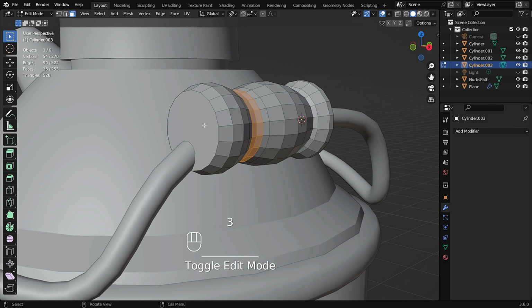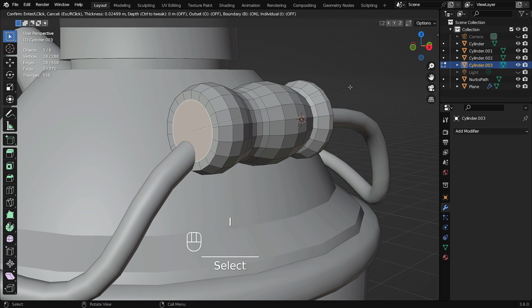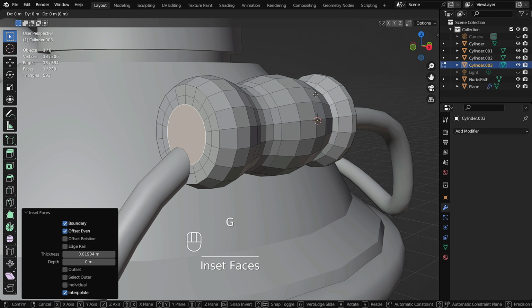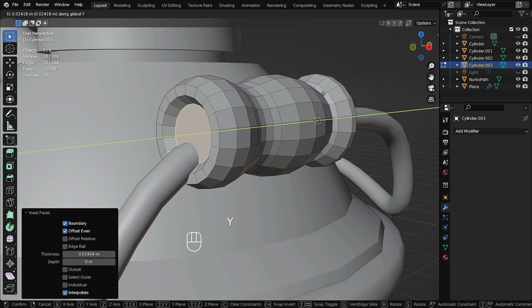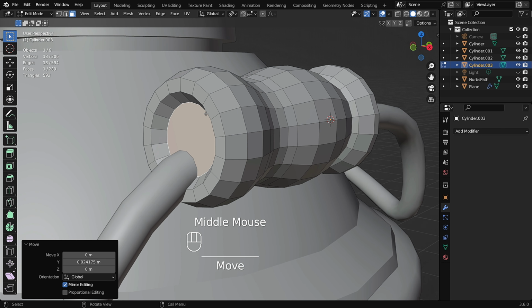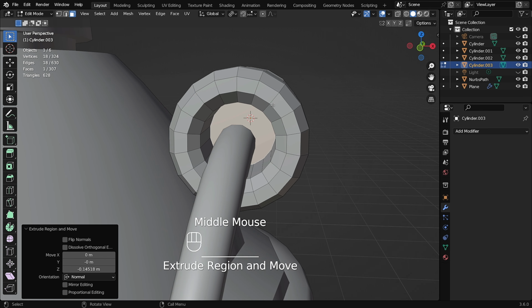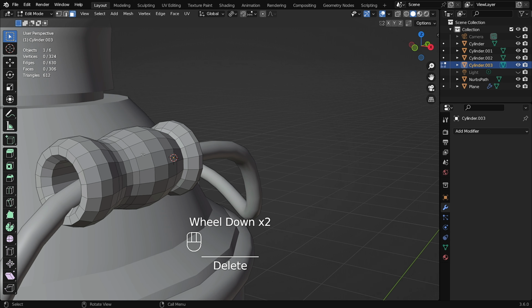Press 3 to go to polygon selection mode. Select this polygon. Move the mouse away from the cylinder and press I and drag the mouse. Press I again to add one more inset. Press G and Y and move the polygon like this. Press E and extrude the polygon inside. Press X and delete the polygon.